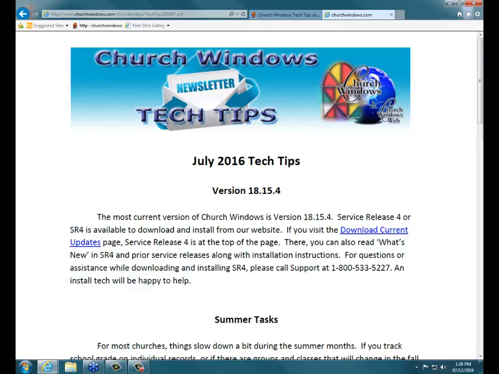Any other questions? You're welcome. Now, if you're on the cloud, that's a little different because your data is hosted out on the cloud. But if you have a regular Church Windows on your PC, networked or non-networked, then definitely make backups regularly.